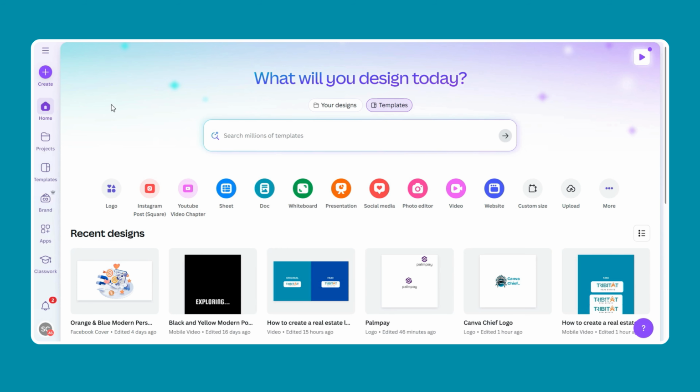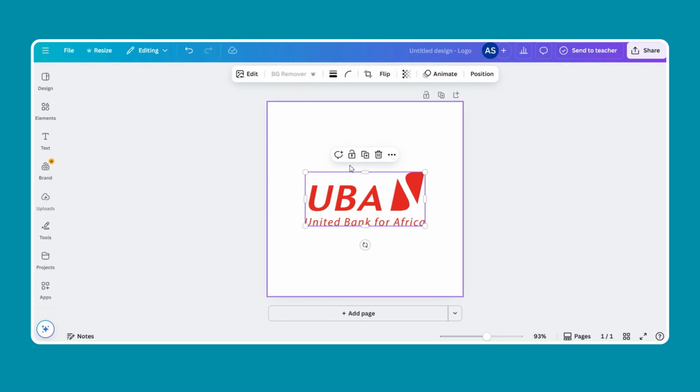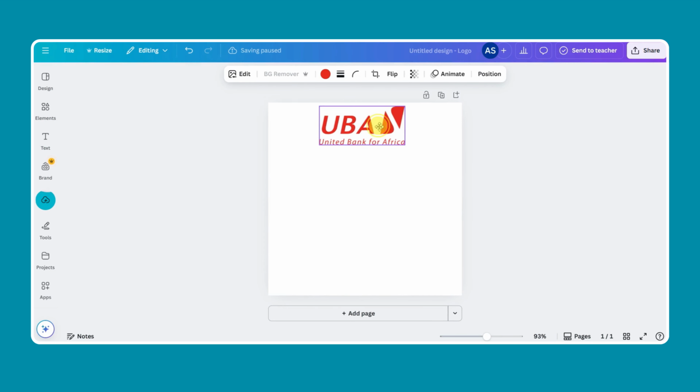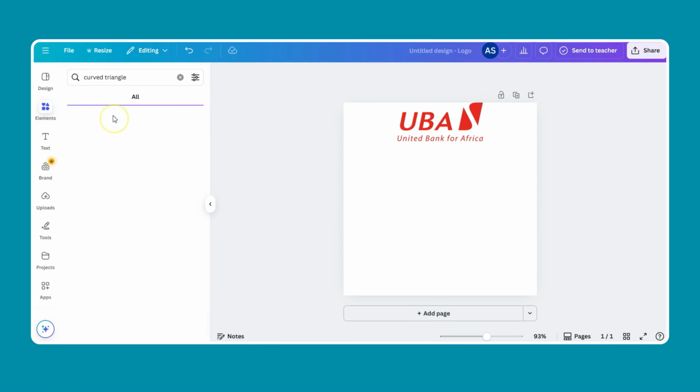Log on to Canva, select logo icon to create a logo. Next, select the logo you want to design and drag it to Canva. Reduce the size and drag it up to create space for your new design. Go to Elements and search for Curved Triangle.